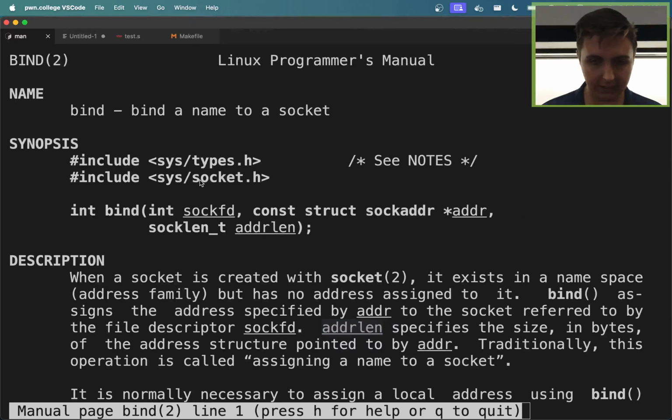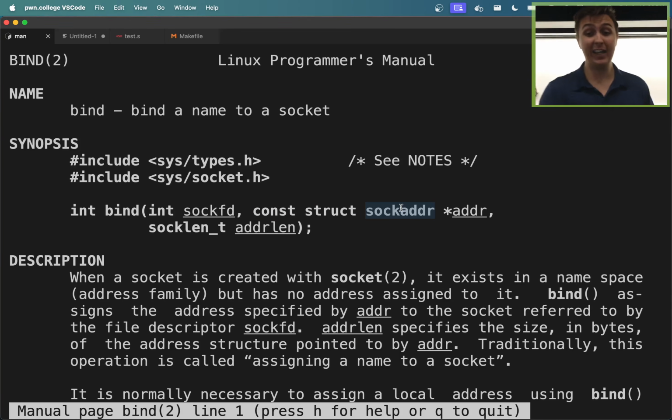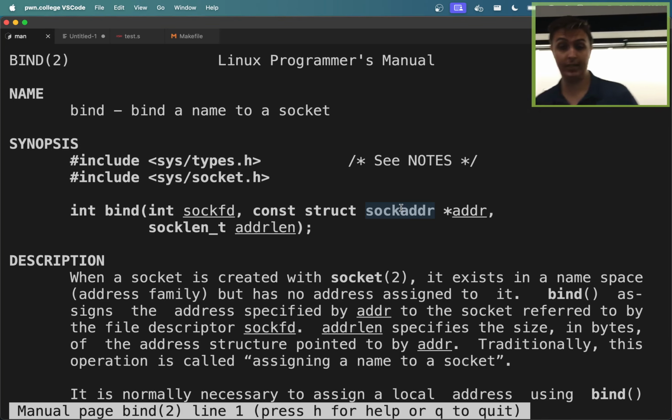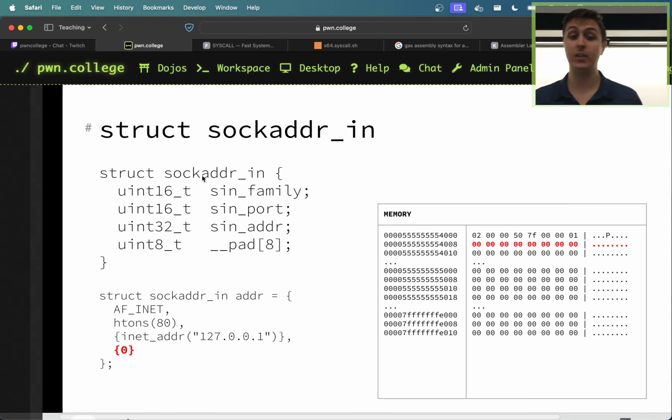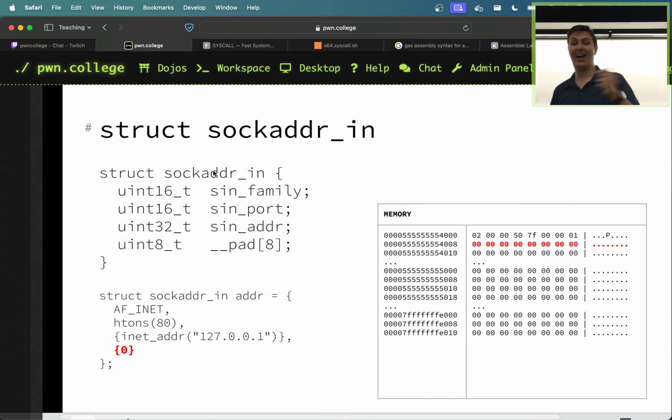Because if we look here, this thing says it takes a const struct sockaddr. So a sockaddr, I think, altogether is 16 bytes. At least normally, maybe there's extensions to that for further things. That's why we pass this size. But we're not looking at the definition of a sockaddr. We're looking at the definition of a sockaddr_in.